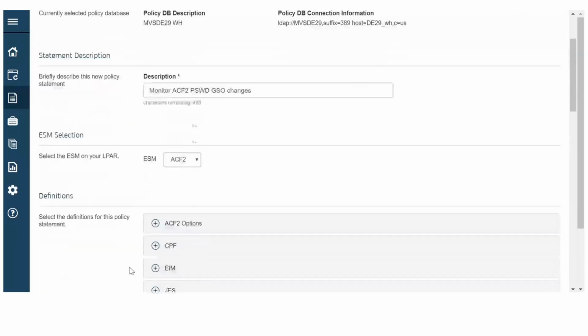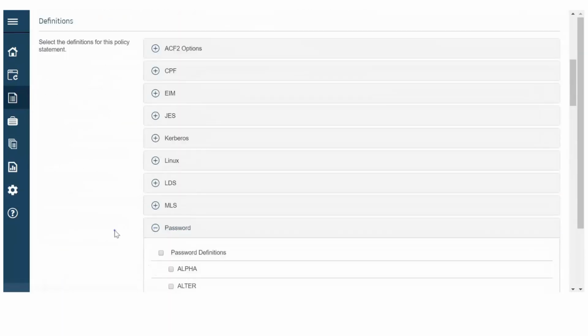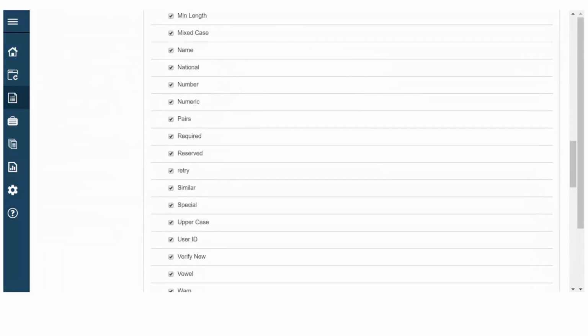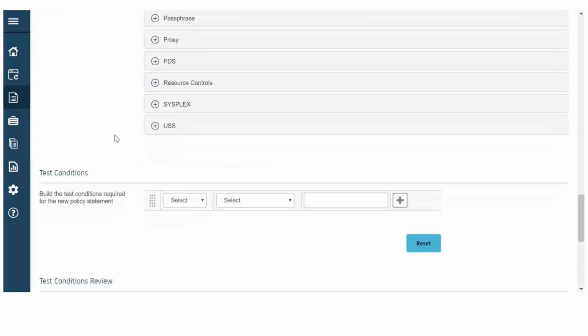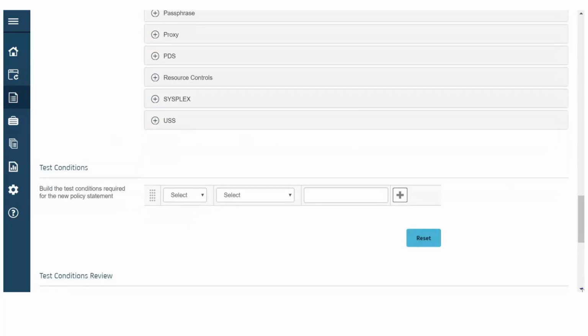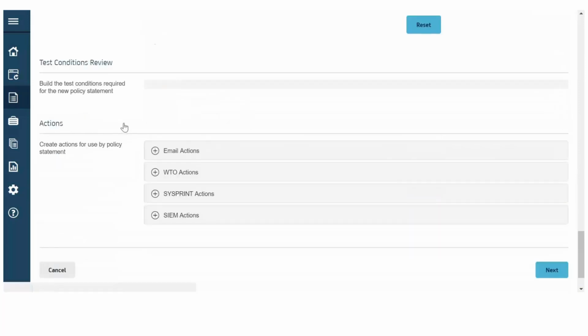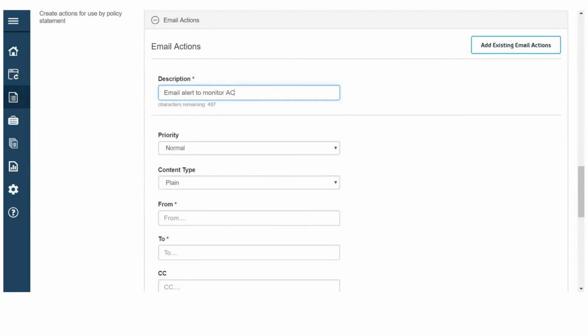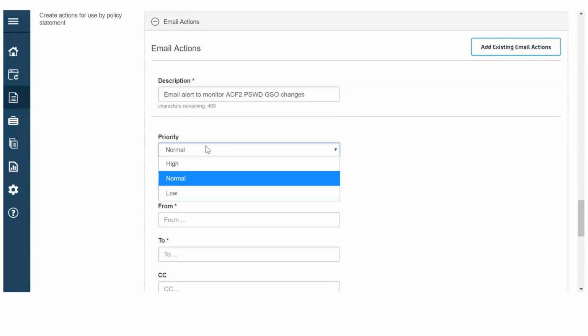Now we'll include the definitions we want to monitor. Expand password and select the checkbox to include all password definitions to monitor changes to all the password settings. Optionally, you can include test conditions to narrow the scope of your monitoring, but for this demo, we won't include any. Now we'll create our email action to trigger an email notification anytime a user changes a password GSO record.